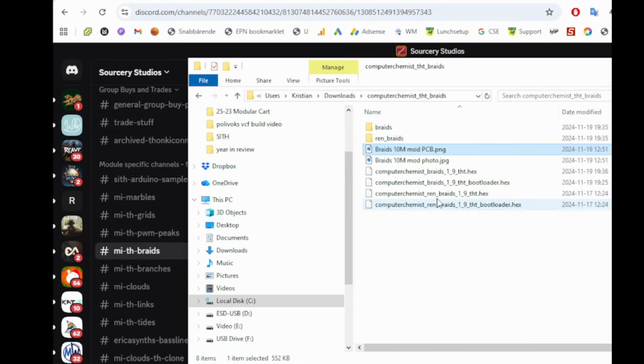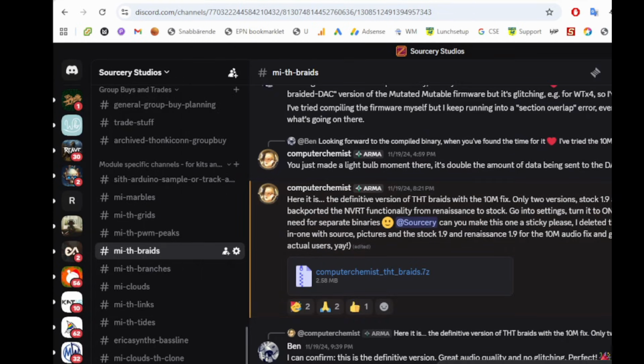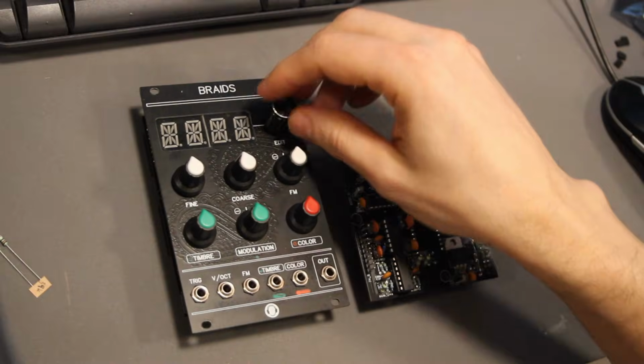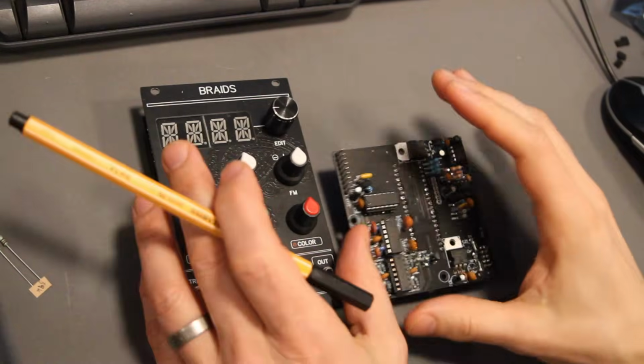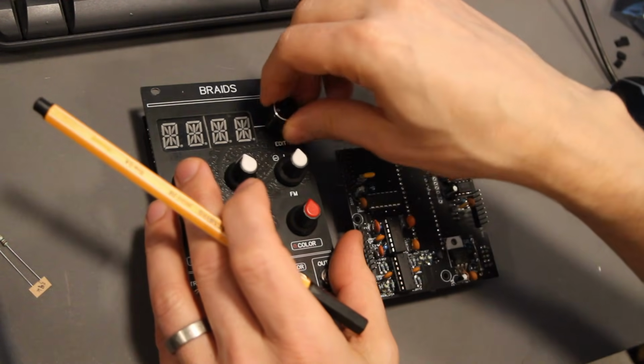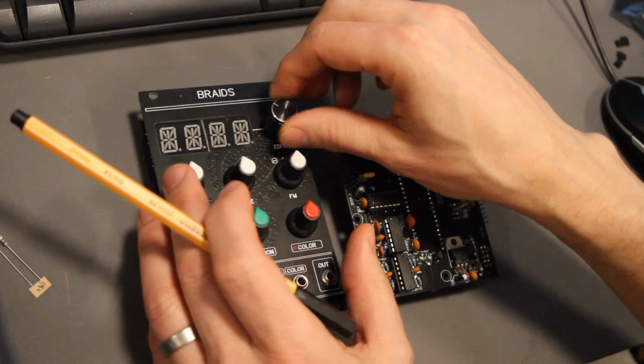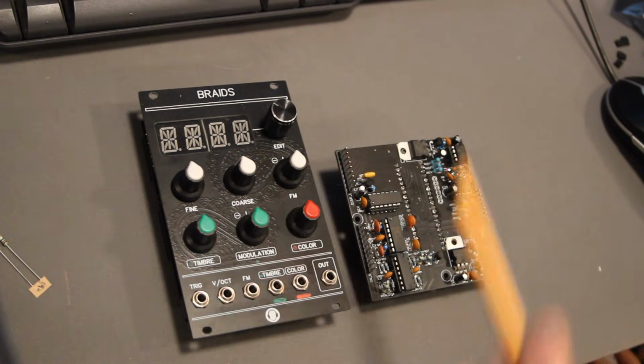And then you have, depending on which firmware you want, the normal Braids or the Renaissance Braids. He also wrote that he backported the NVRT functionality from Renaissance stock. Go into settings, turn it on, and voila, you have inverted the encoders. So depending on which encoder you have, before you needed a special firmware, depending on if it was inverted or not. Now you can just go into the menu and choose that.